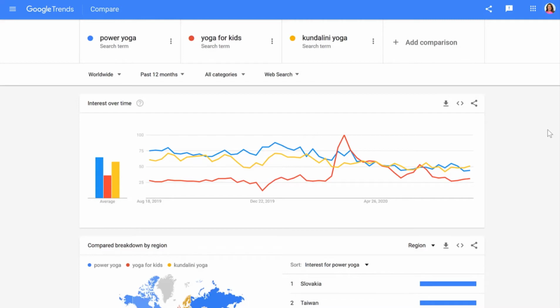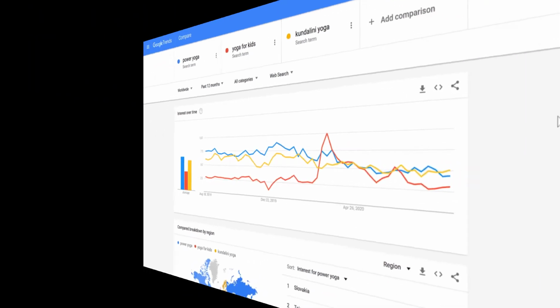Even if you had 10 different topic ideas that you were looking for, you can just keep on adding that and looking at everything side by side to see where the trend is going for that particular keyword idea, topic idea, or topic ideas.